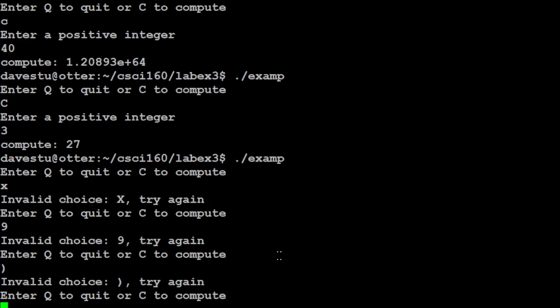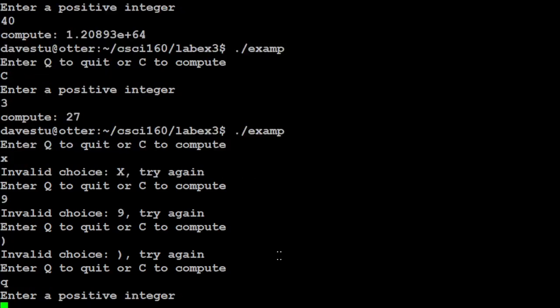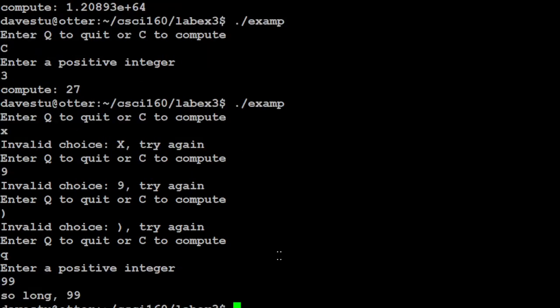Now let's see if after the errors, if I enter something valid, if we do get there. So let's try a Q. Hey, yeah, okay, so it seems to have accepted that. And again, we'll try our positive integer. Yeah, so the error checking appears to be working on our get a character.